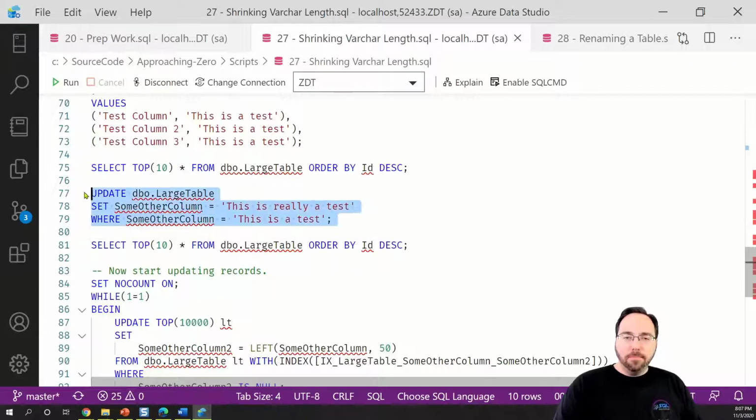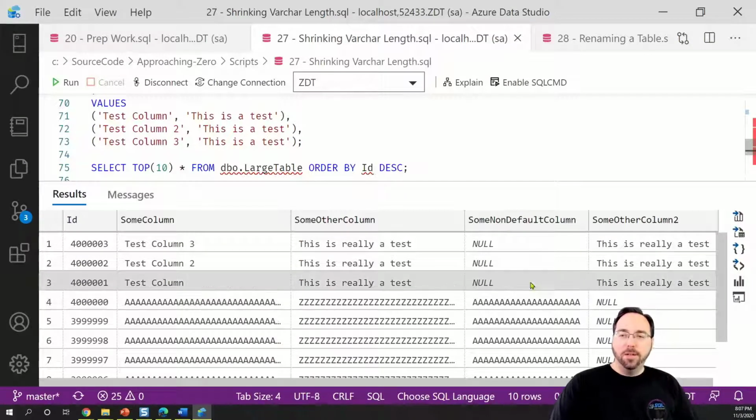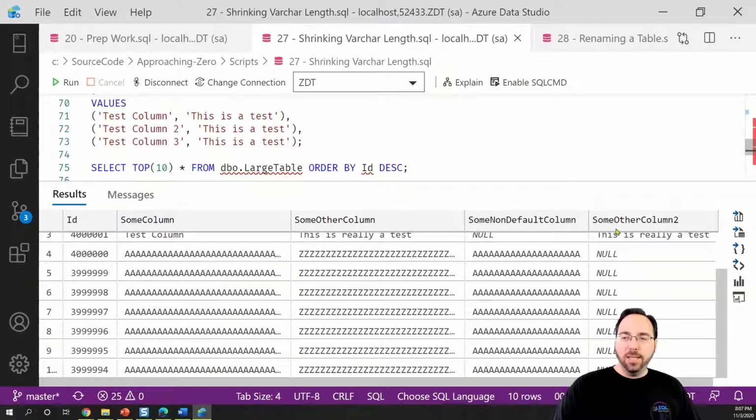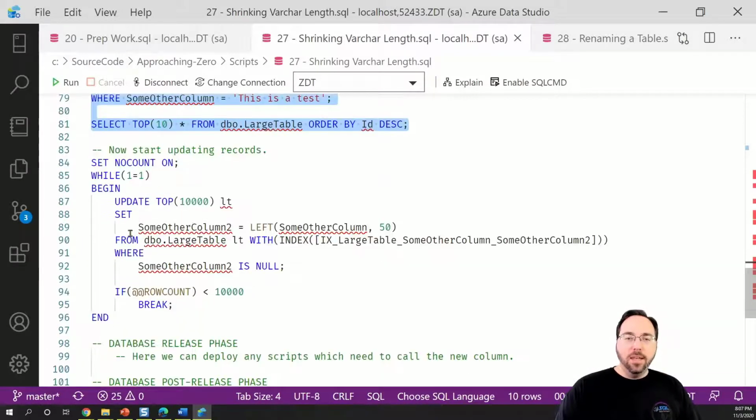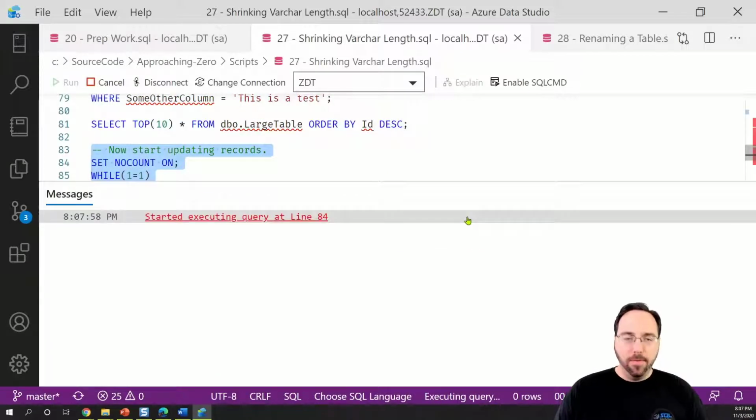If I update, of course, it updates. It manages both columns, whereas all the rest of these are still null. So now we can run this backfill process.